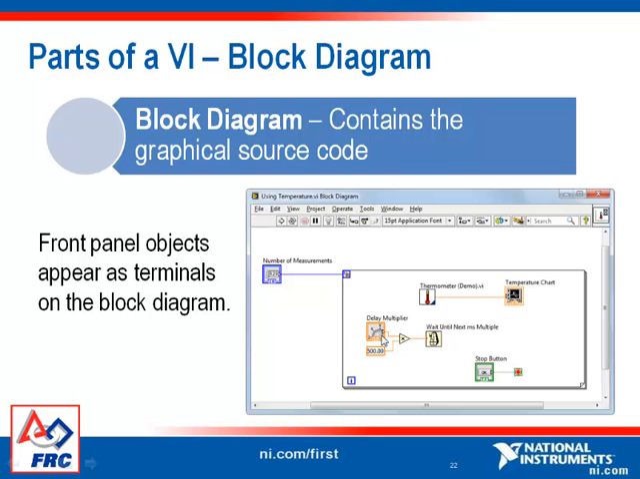Notice it looks like a knob. It sends data out through this triangle onto a wire. That's going to go into a function that waits. This is going to grab a temperature and put it on the chart, right? Great. There are also structures in LabVIEW, which we'll talk about later.